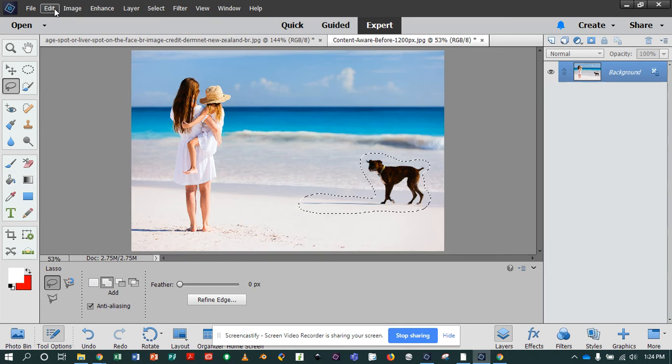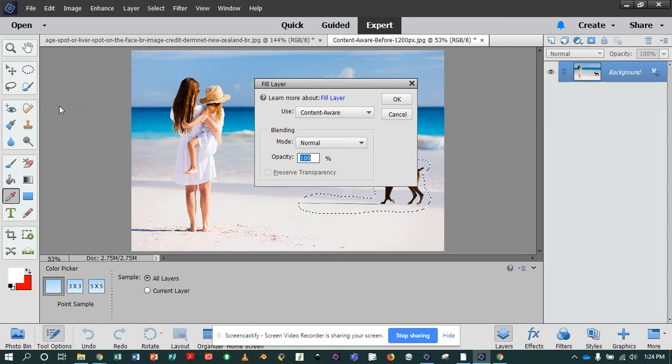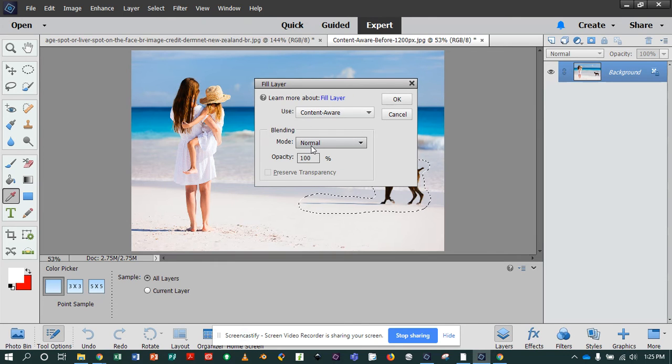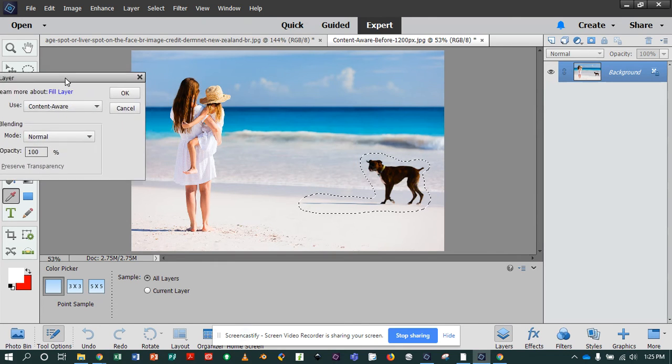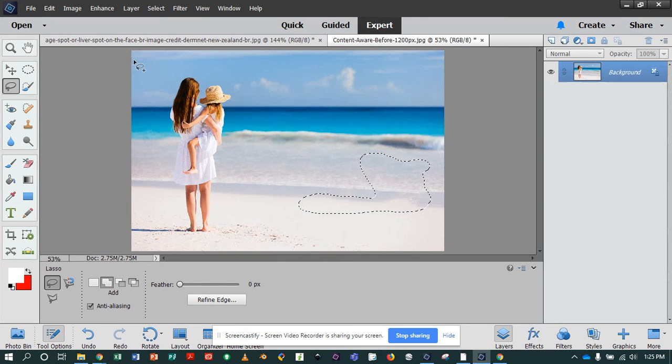I'm going to come up here to edit, and I'm just going to fill my selection that I've made. I'm going to use content aware. If it's not selected, select it. Just normal is fine, opacity is fine. I'm going to move this out to the side so you can see what happens. When I hit OK, the dog is gone.